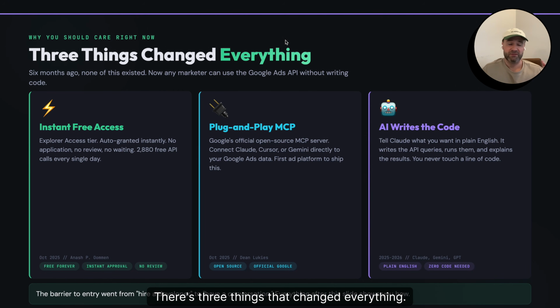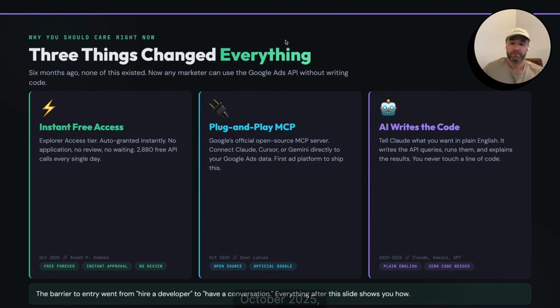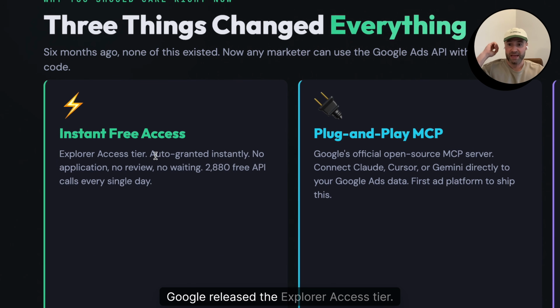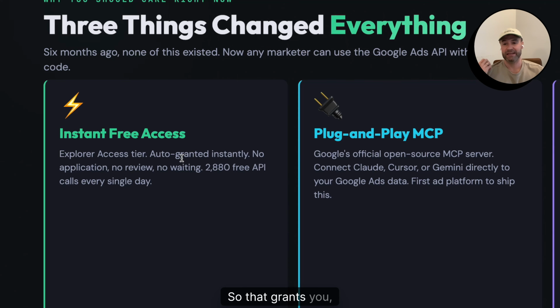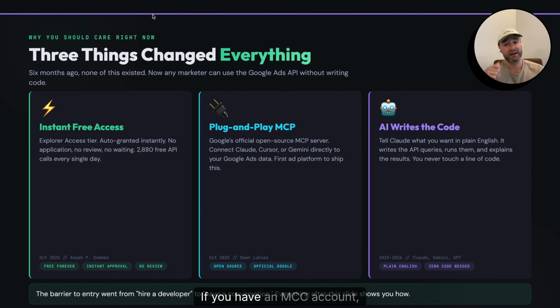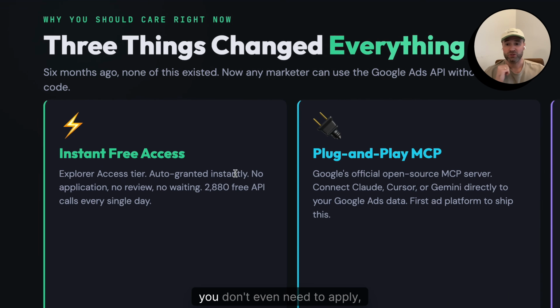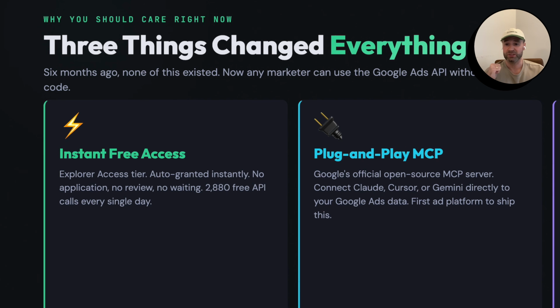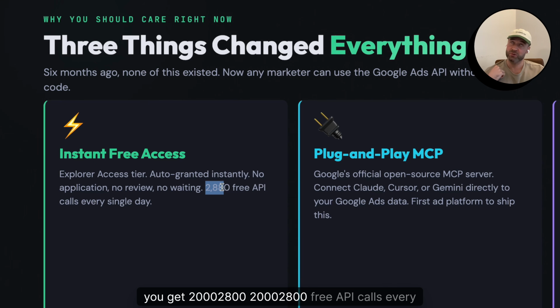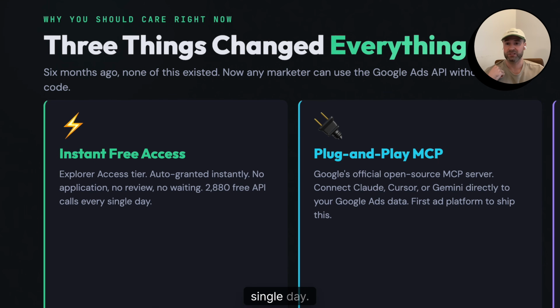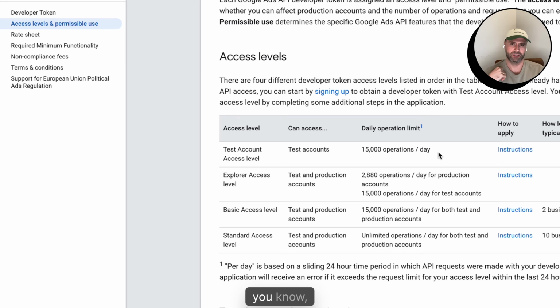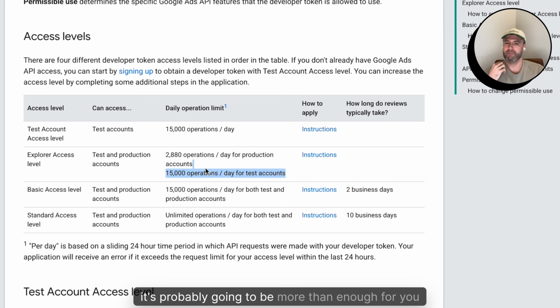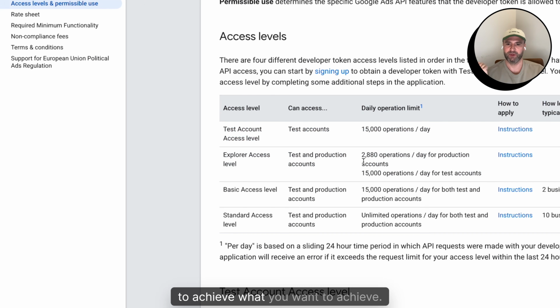There are three things that changed everything. So first of all, a few months ago, October 2025, Google released the Explorer Access tier. That grants you access instantly if you have an MCC account, which is like a manager account in Google Ads. You don't even need to apply. You don't need to wait for any reviews. So that's a massive change. You get 2,800 free API calls every single day. So if you're in-house or working in an agency, it's probably going to be more than enough for you to achieve what you want to achieve.